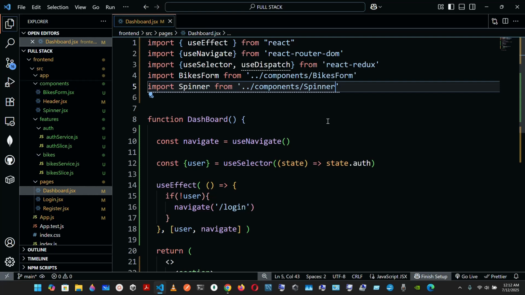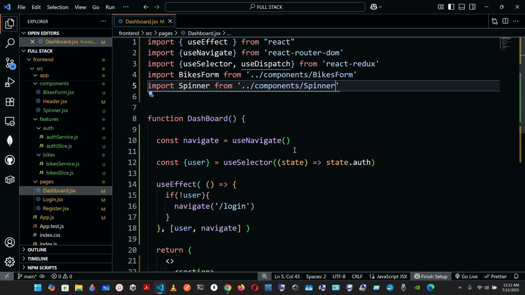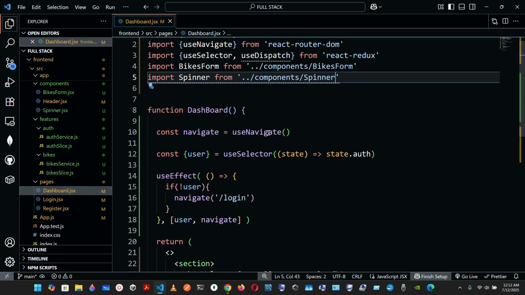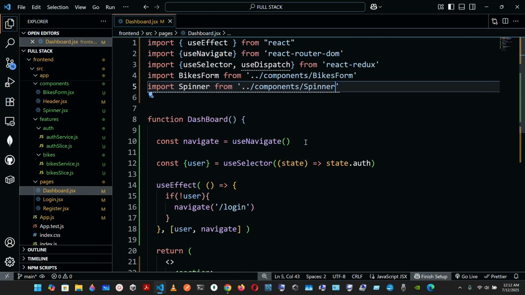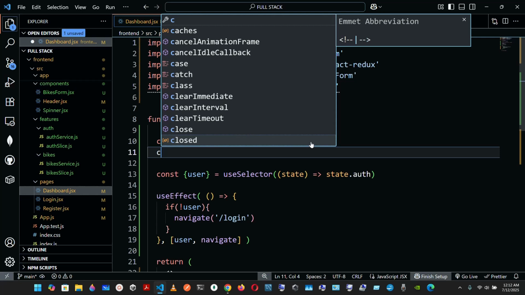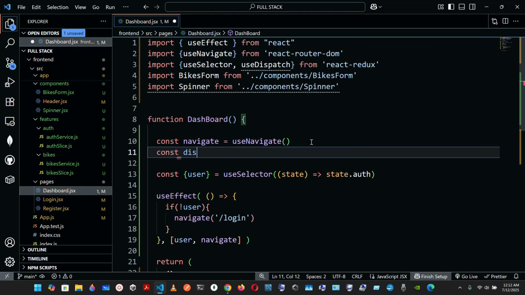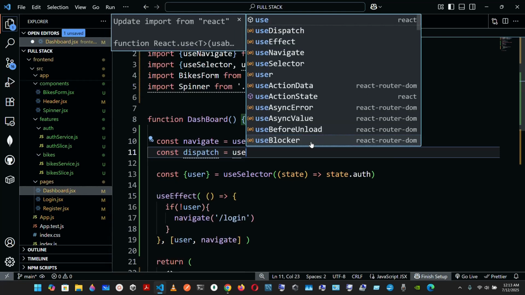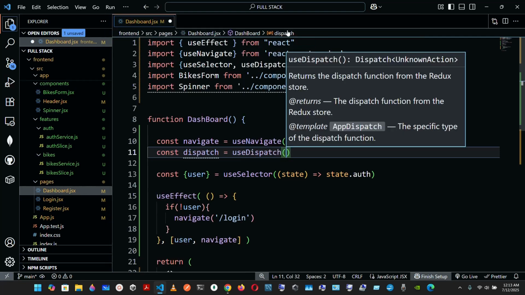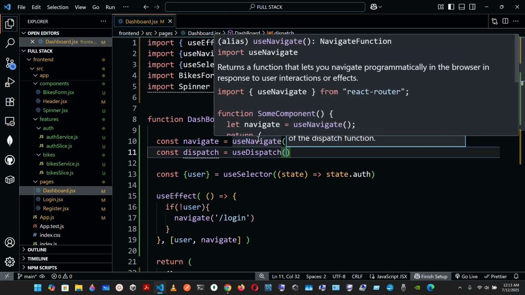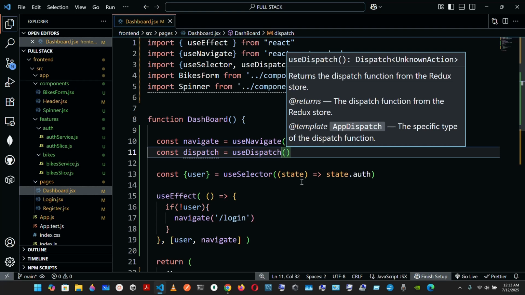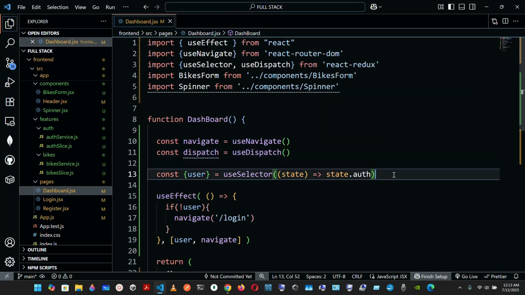Okay, so we have that, the components, we have the spinner. So in the dashboard we already have the navigate, so useNavigate. So we need now the dispatch, so it's gonna be similar, so const dispatch, and we are gonna set it to useDispatch parentheses. Okay, so we have the dispatch set to the useDispatch. So right now we are only dealing with one state, that is the auth state, and we are getting the user from that state.